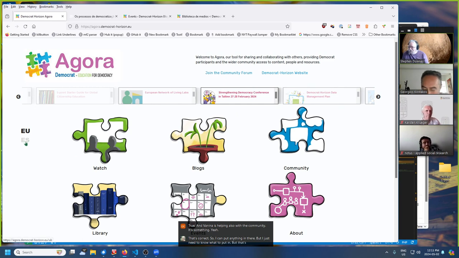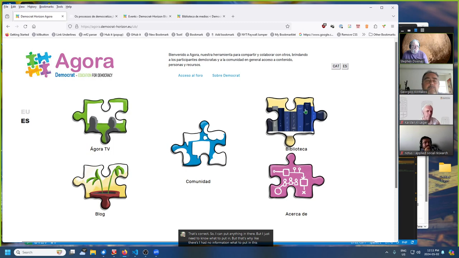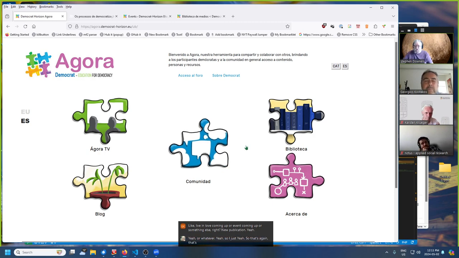That's why I had no information what to put in the Spanish one, and I couldn't come up with ideas by myself of what the appropriate Spanish language resources would be to put in there. Like a Living Lab coming up, or an event coming up, or a new publication, whatever. So that's again what you would need to provide.